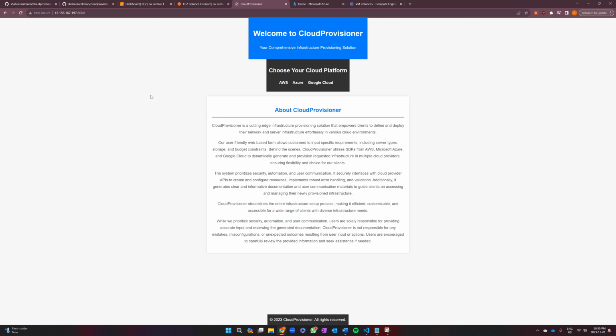The Cloud Provisioner project is a comprehensive Django-based web application designed to streamline and automate the process of provisioning cloud infrastructure across three major cloud providers: Amazon Web Services, Microsoft Azure, and Google Cloud Platform (GCP). The application offers a user-friendly interface allowing clients to input specific requirements including server types, storage, and budget constraints, facilitating the effortless deployment of network and server infrastructure.